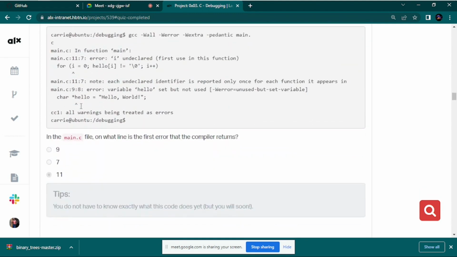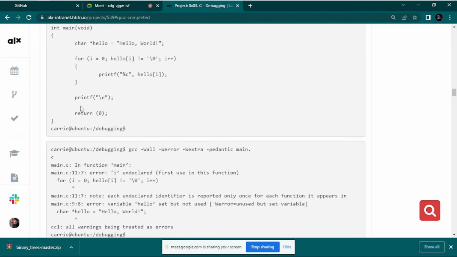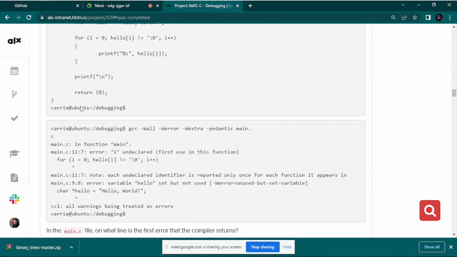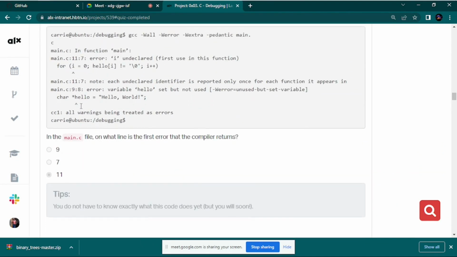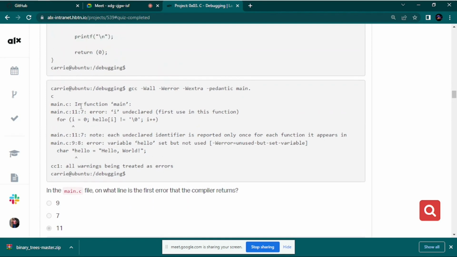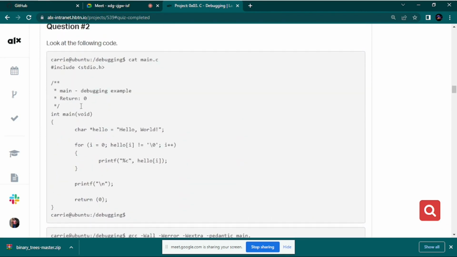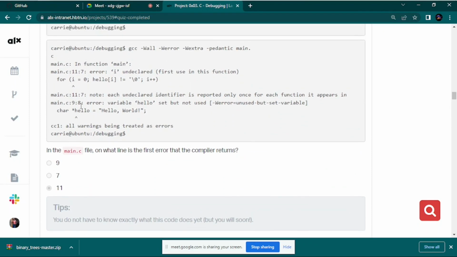Question 2. Look at the following code. In the main.c file, on what line is the first error that the compiler returns? Line 11. On line 11. Out of all these tasks, this question 2 is the most important one. On what line is the error that it returns?